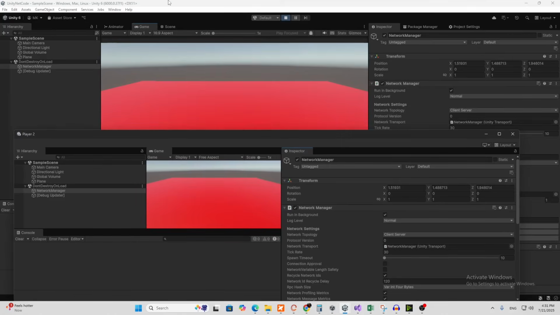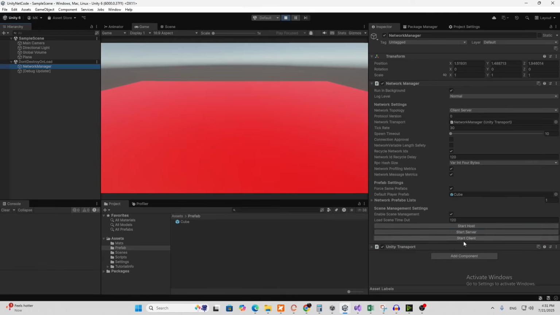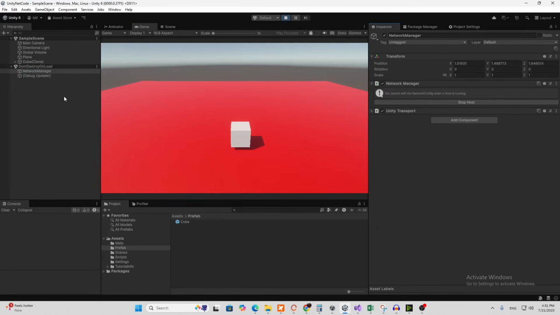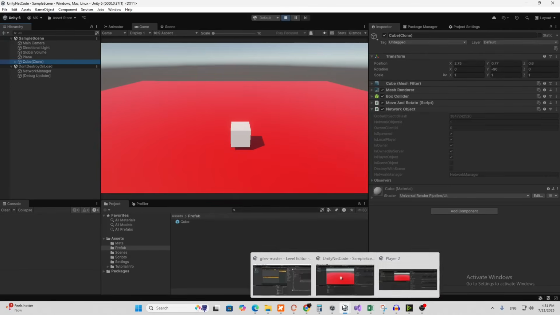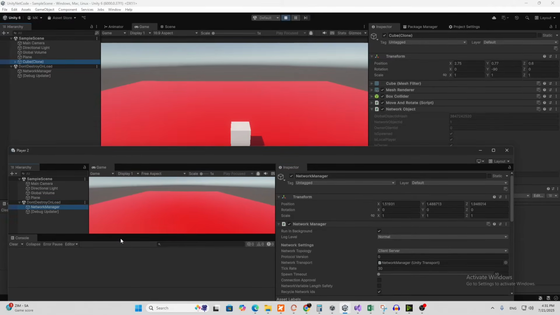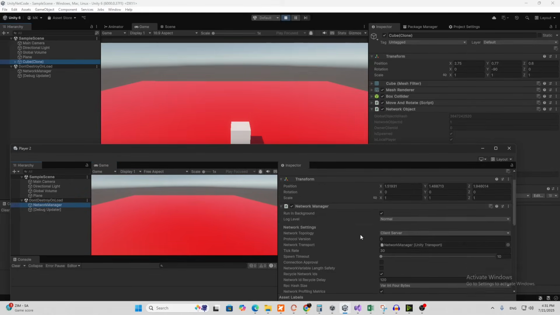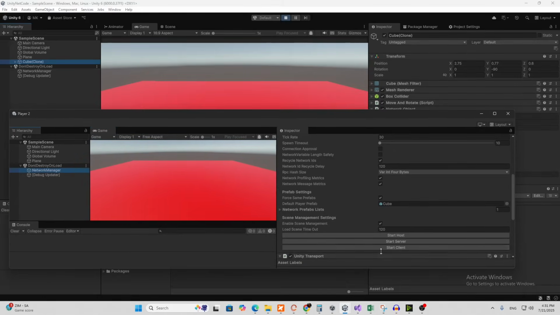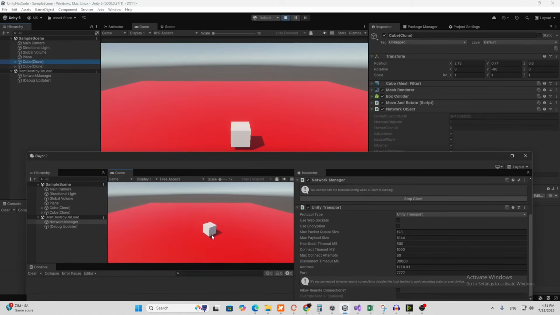So this is our editor player and this is the other player. Let's go to network manager and start the host. As I start the host, it instantiated the cube, our main player, and then I go back to our player as well. And now we will go again to the network manager, and here we just need to start the client. And as I click the client, you can see my client is also appearing here.